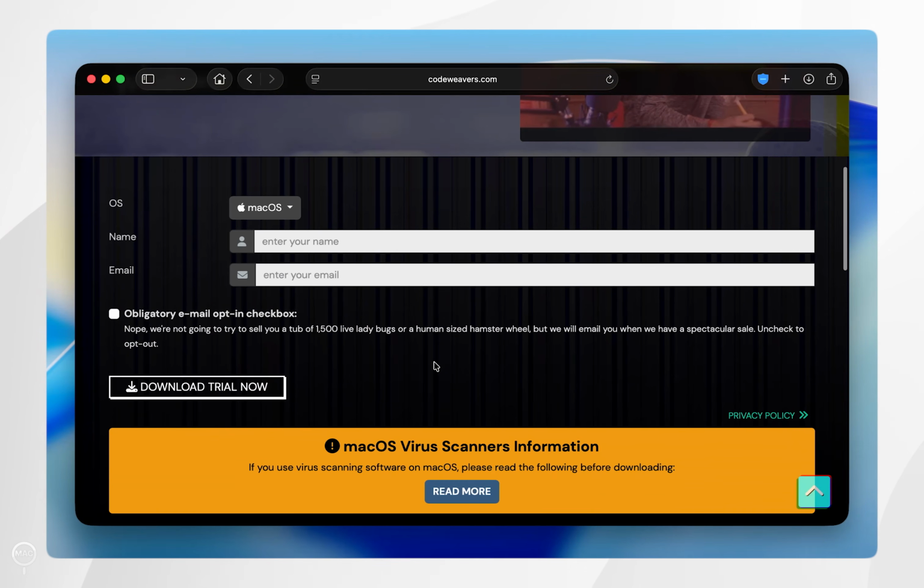Now you want to scroll down again and make sure you're on macOS, and then you want to enter in your name and email address and select Download Trial Now.